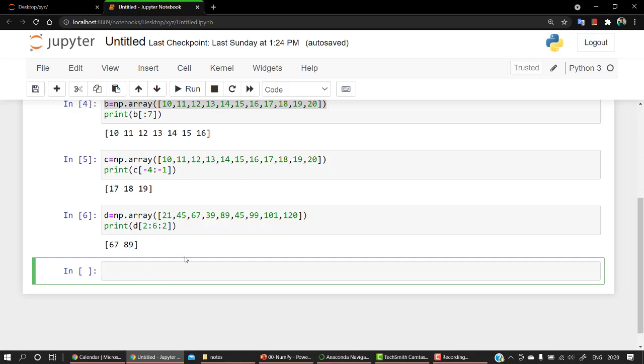So this is how we use our 1D array. Let's move to the 2D array and 3D array in the next session.